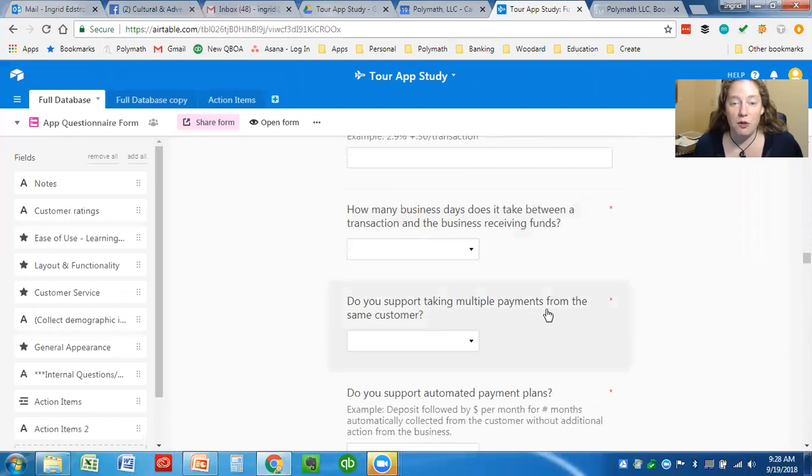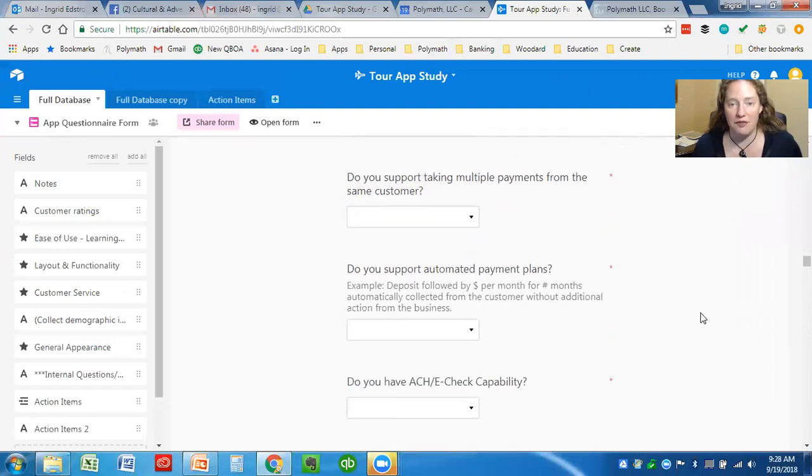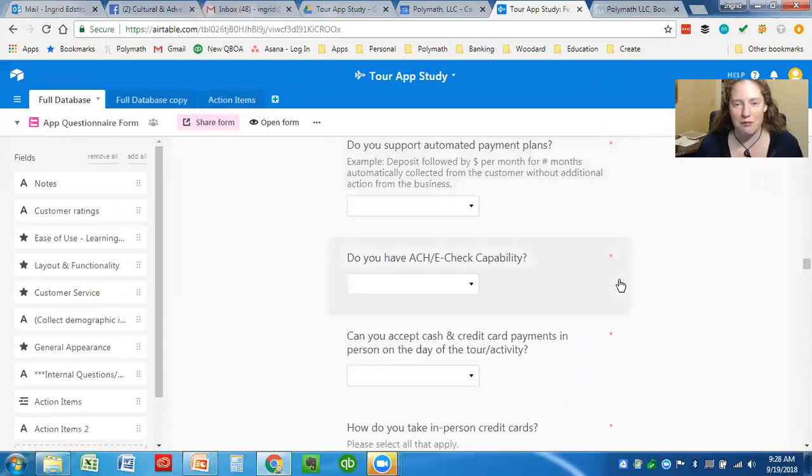Do they support multiple payments from the same customer? So that's an important thing for a lot of companies out there. Do they support automated payment plans? So maybe a deposit followed by a set amount per month that it'll automatically charge the customer and give you a heads up if their credit card declines. That can be an important feature for some of you.